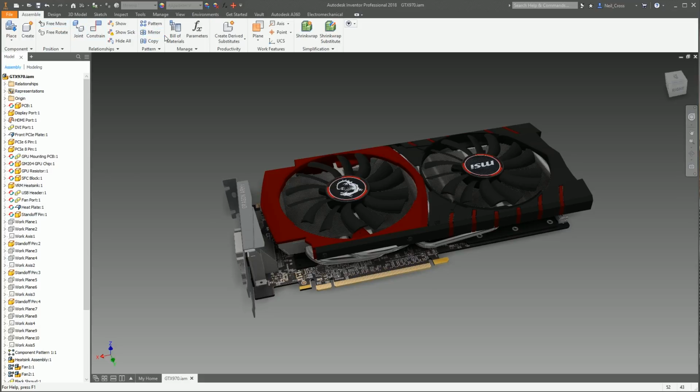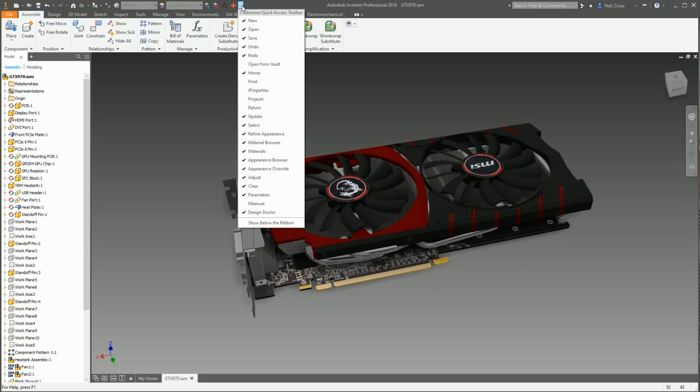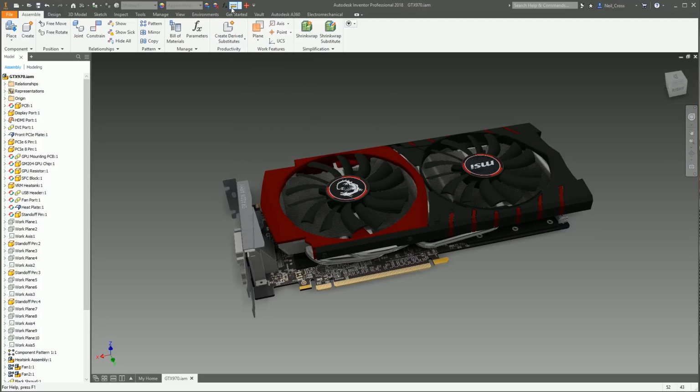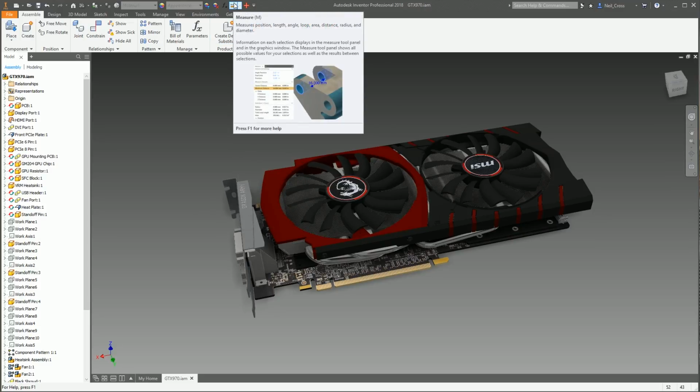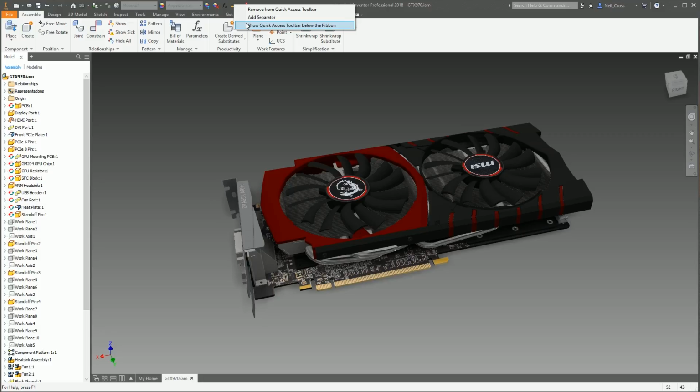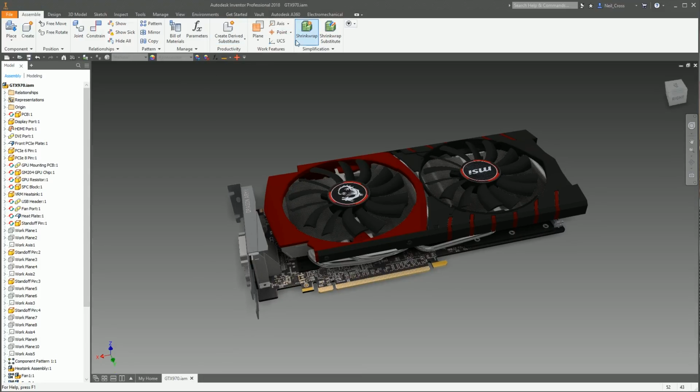Here's a tip. On the quick access toolbar, you can select the drop down arrow here and then select measure. And there it is on the quick access toolbar, which you can right click on and show below the ribbon, which makes it quicker to access because it's no longer the furthest thing away from where you work. So that's another way of getting to it.